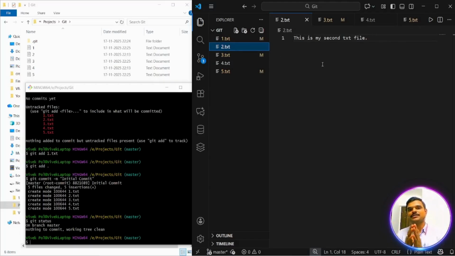We have already stored them into a GitHub repository, but after that we have made some changes. We have added some new features into our coding files, our project files, any kind of files. Now, if I want to ship the first file and the last file to my GitHub repository, I am sure about the first and fifth file, but I am not sure about the third file.